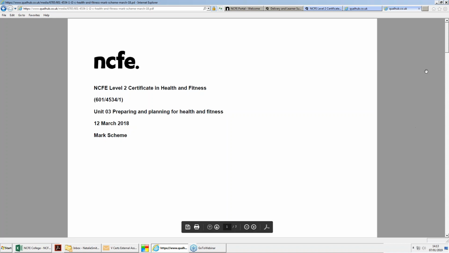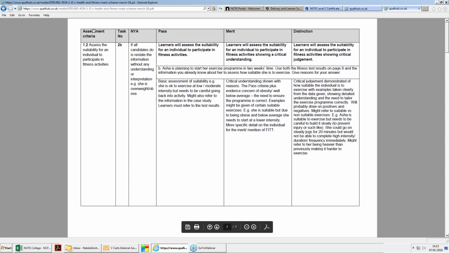So I'm just waiting for that to open up now, as you can see. Here we go, perfect. So that's what this looks like in brief. I'll just show you this very quickly. So you've got the assessment criteria here, what learners would need, and also the question that was asked in the external assessment here, and then what learners would need to do to get a pass, a merit, distinction.